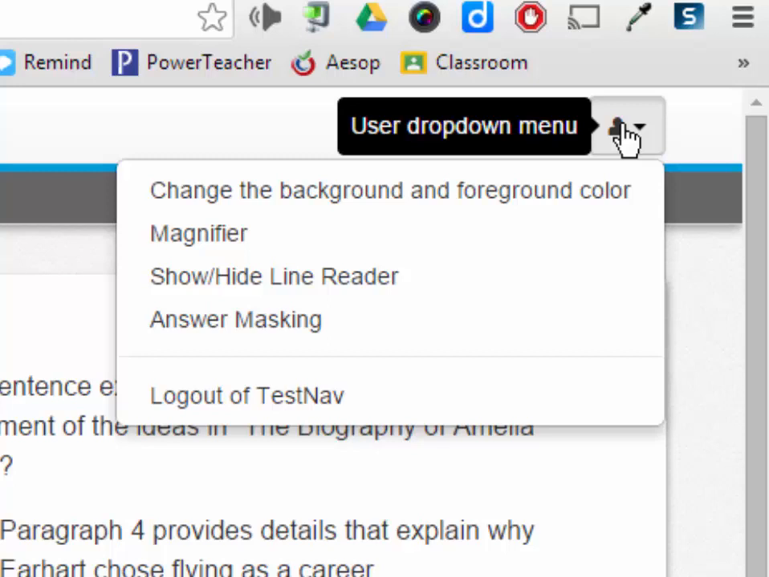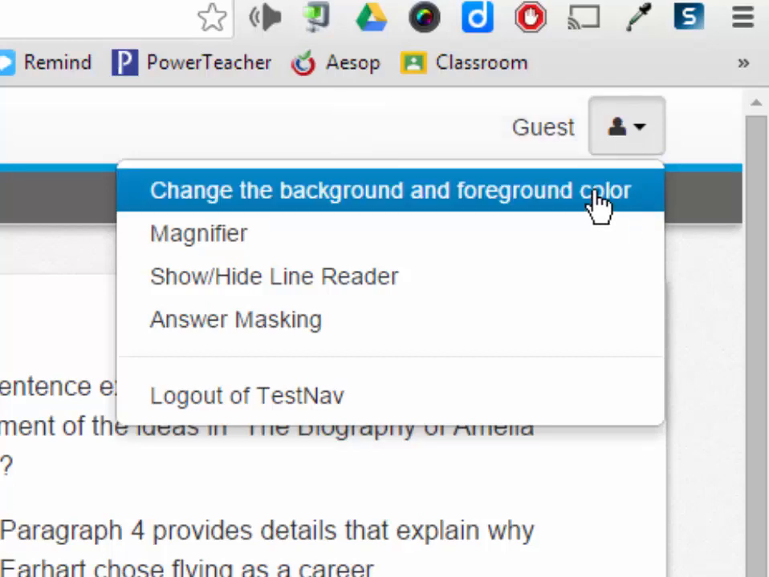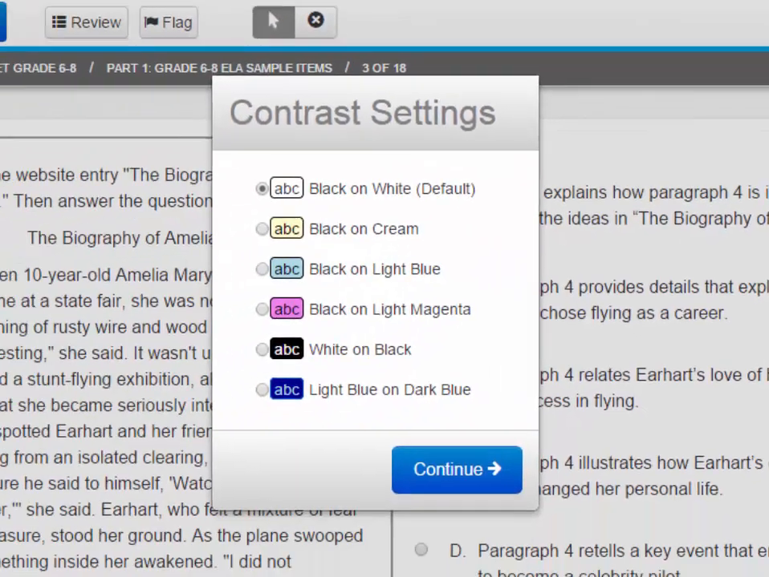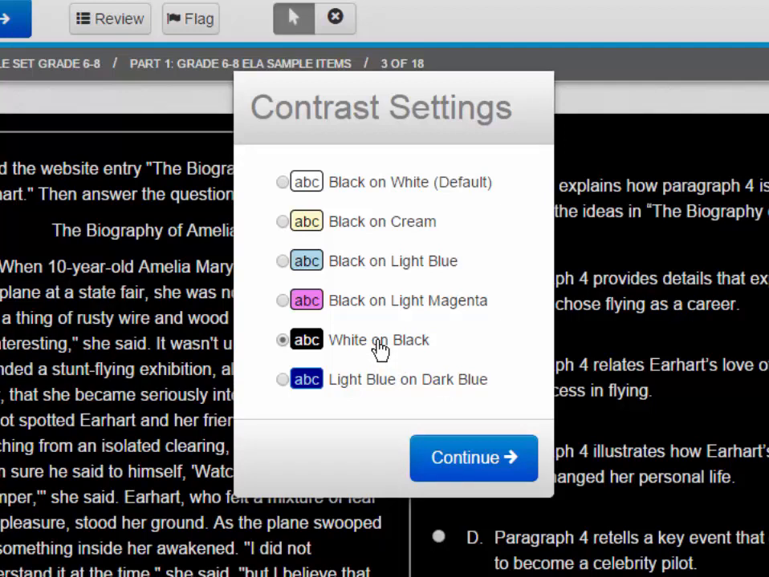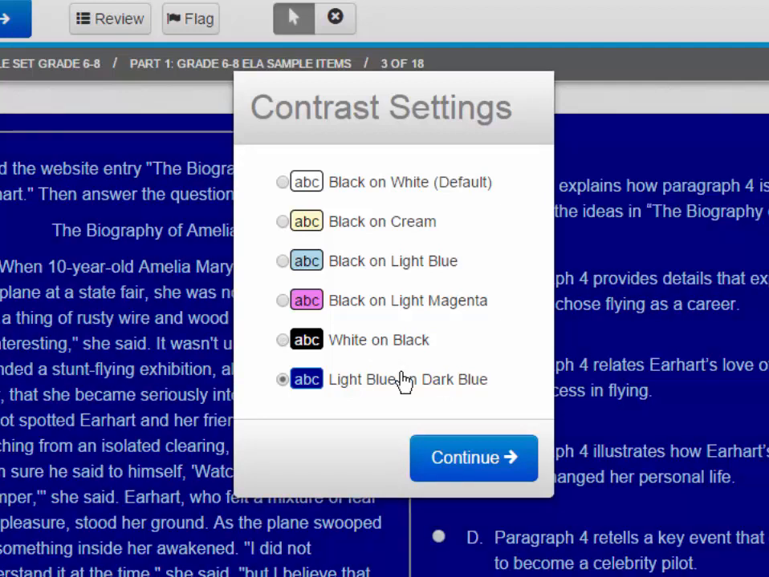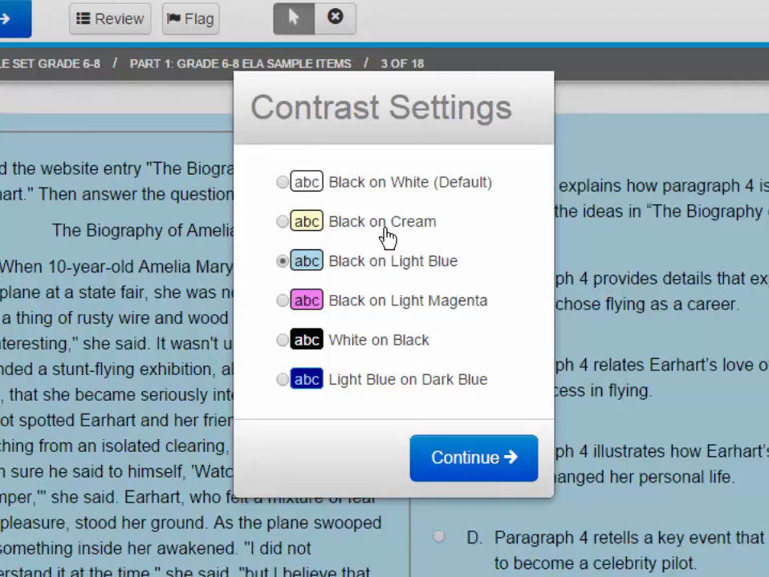Let's start with the first. Change the background and foreground color. Clicking on this will pull up a window of contrast settings. You can choose how you want the font and background colors to appear on the page. I can choose, for instance, a white on black scheme or a light blue on dark blue scheme. I can pick black on light blue. Let's say that I will work with black on cream right now. I prefer that because it is easier on my eyes.